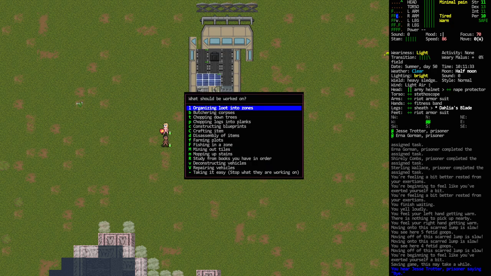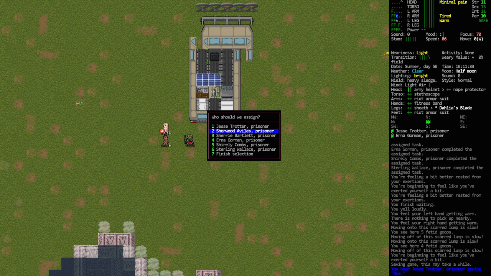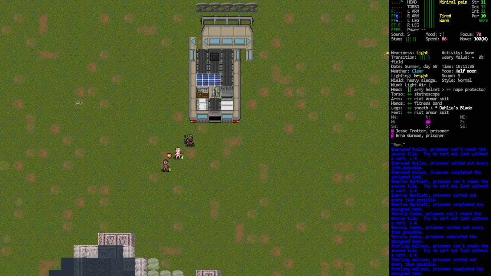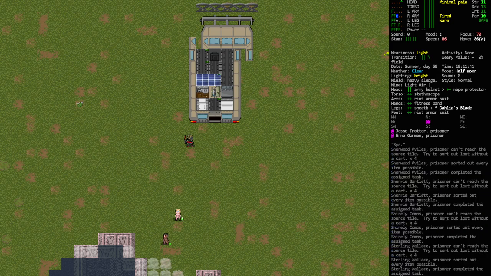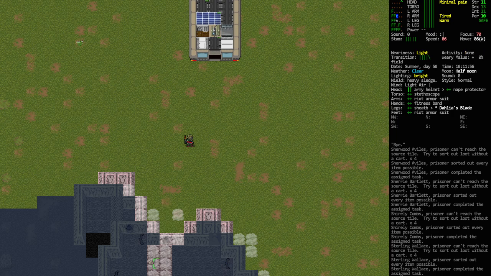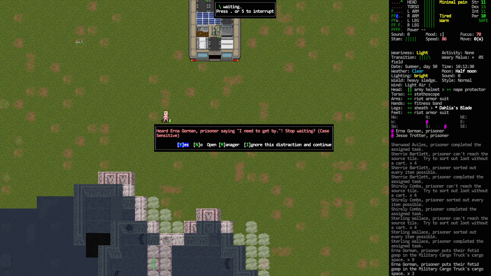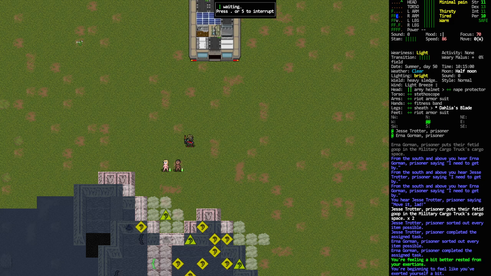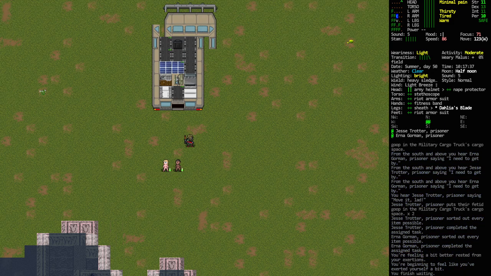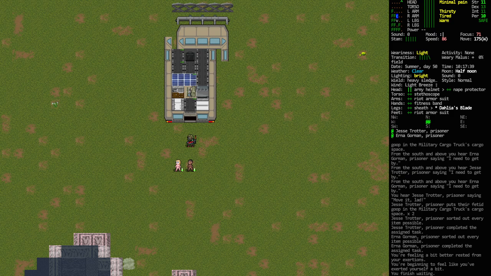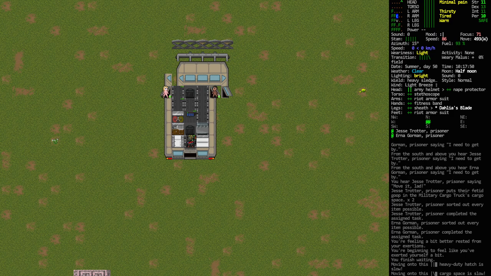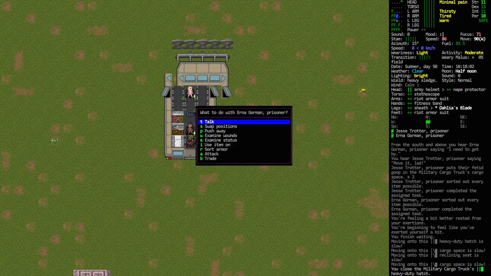Tell someone to work on organizing loot into zones. And let's choose everyone here. Completed the task. Just like that. Okay. Oh no, here they go. Are the other ones gonna come down? They're putting the goop in the truck. Let's wait 5 minutes. No? Okay, so it's just the two. Oh, nice work.